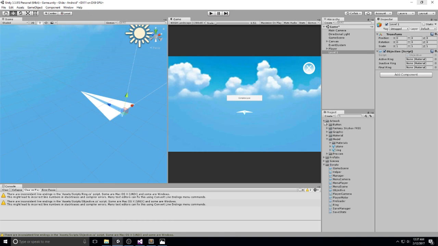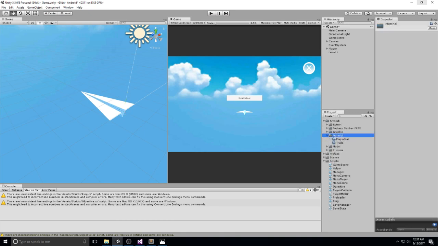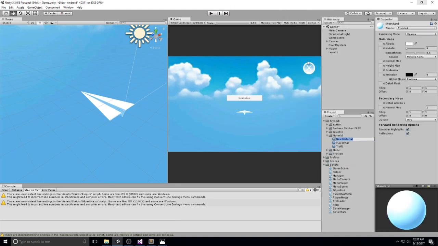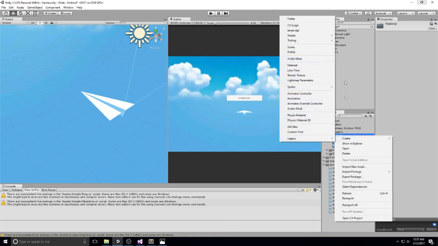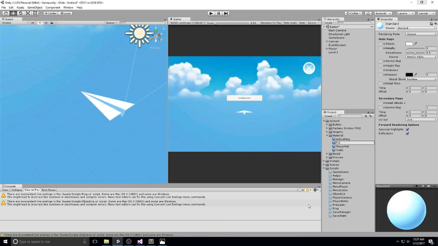So let's head over to artwork. We have a material section right here. Let's right click on it. That's going to be the active ring. Create another material. That's going to be the, say, the final ring.